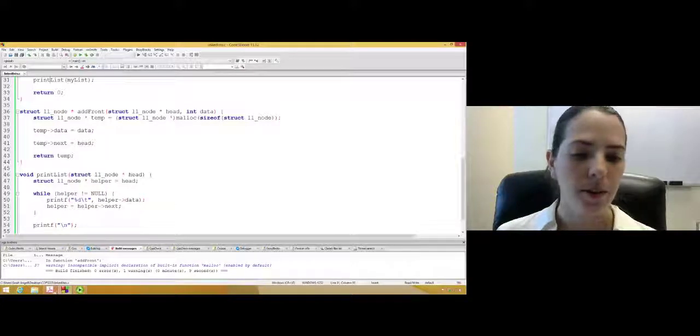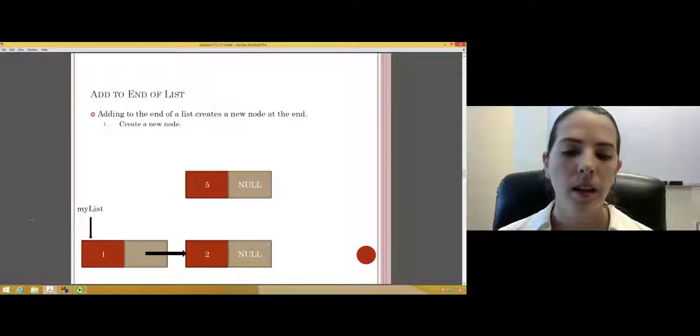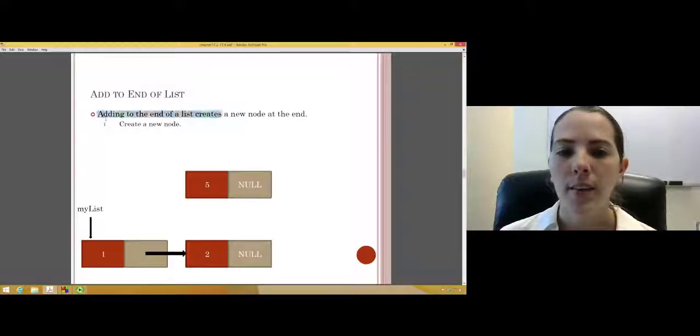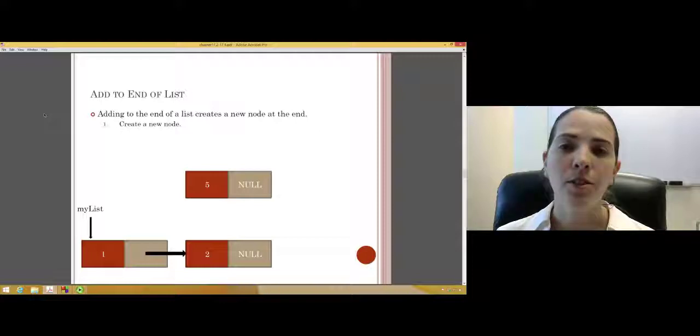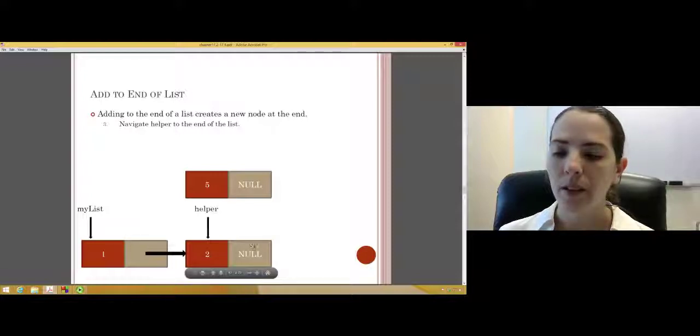One of our other options is to add to the end of the list. Now, a lot of this will be similar to printing a list, which is similar to traversing a list. In order to add to the end, we have to first get to the end of the list. So adding to the end of the list is going to create a new node at the end. We have to start by creating the new node, which includes allocating space for it. Then we have to traverse to the end of the list. So we're going to create a helper that can go to the end of the list.